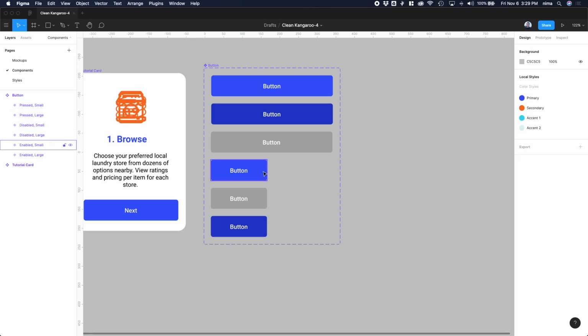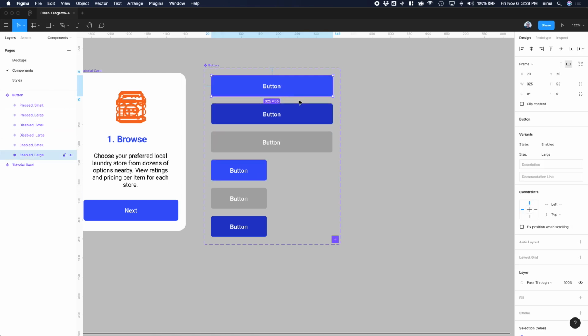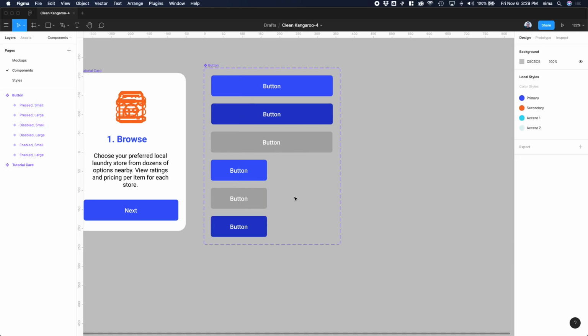So now, as you can see, we have 6 different types of buttons. We have a large button that has an enabled state, a large button that has a press state, and a large button that has a disabled state. And similarly, we have a small button that has an enabled state, a disabled small button, and a press small button. So now you're probably asking yourself, how is this any useful?